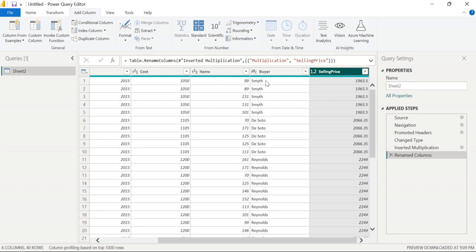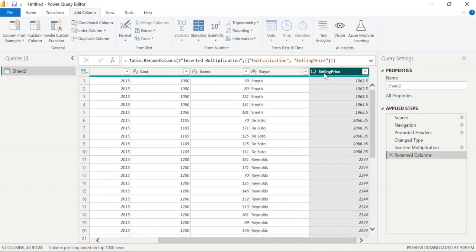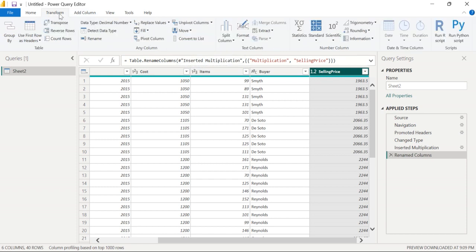There is one difference between statistics and standard. Statistics does some aggregation functions. And I forgot to say one thing: this Statistics is only enabled in the Transform section. You can see that we are in Add Column, but Statistics is not enabled. If you want to use a statistics operation, then we have to go to Transform. You can see that in Transform, the Statistics button is enabled.